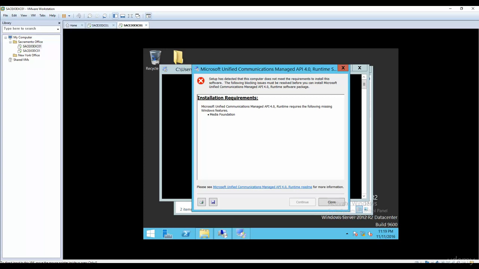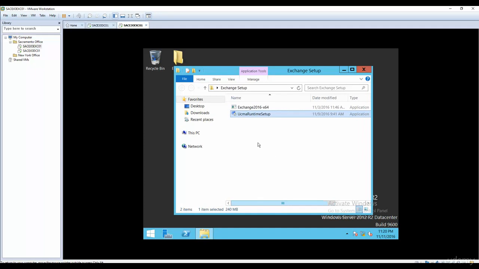This is just an example that I did on purpose to show you that, if we do the installation of Exchange Server 2016 and one of those prerequisites is missing, you will get an error like that. So I will simply close this and install Media Foundation first, and then we will run this setup again.